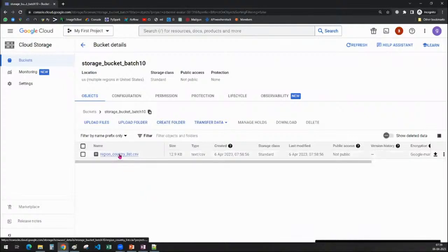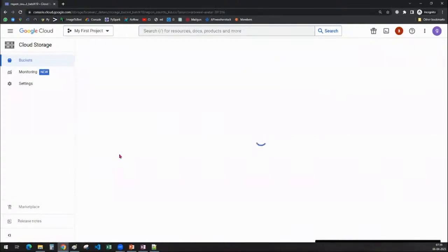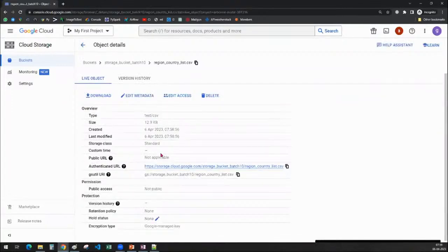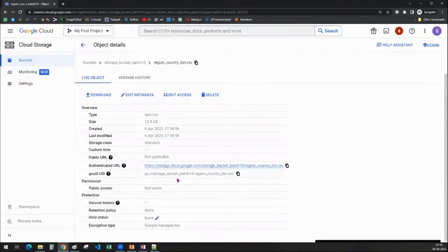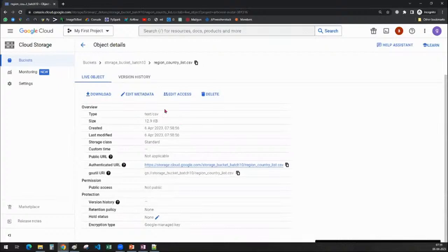For that, you click on the particular object. You see here, this is the metadata of the object. Which object have you selected here? region_country_list.csv. This is the metadata of that particular file: the type is text, the size, when it was created, the storage class, and the public URL is not there, only the authenticated URL.